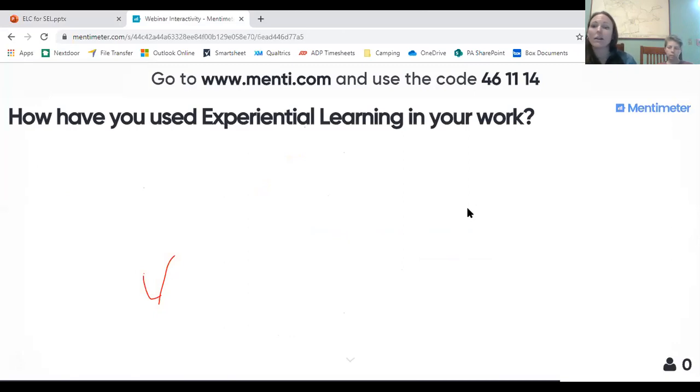It could be in tier 2 counseling groups. It could be that you're using experiential learning in your summer camp in some pretty fascinating ways. So again, if you go back into the Mentee page, it should be the next question for you. This one might take a little longer for you to type out, so I'll just keep talking for a minute and fill the silence.